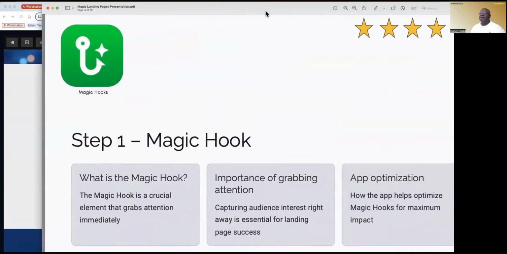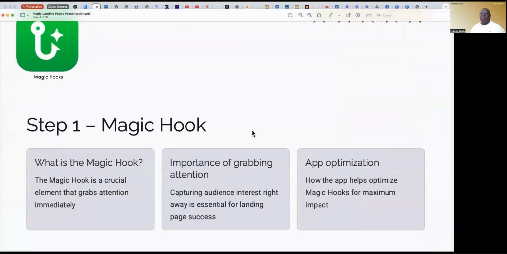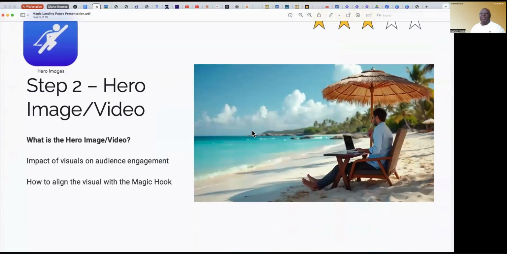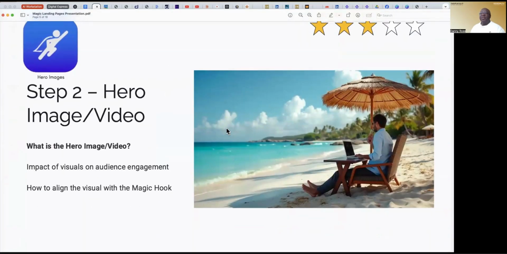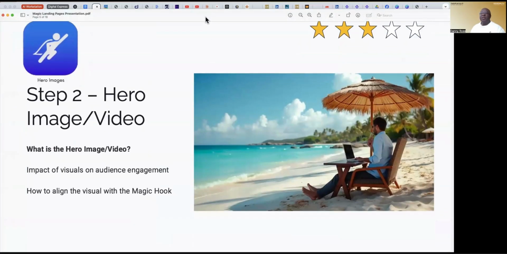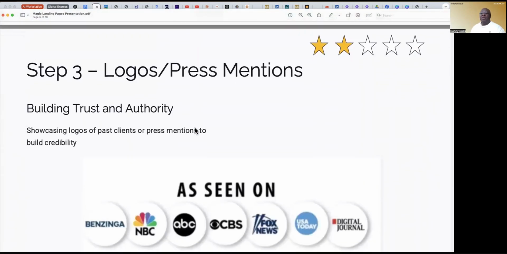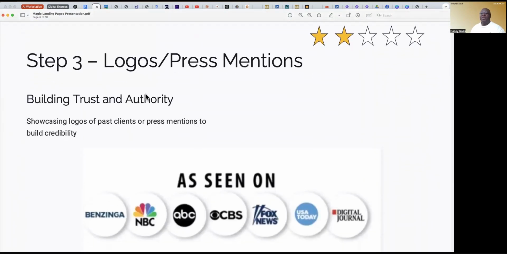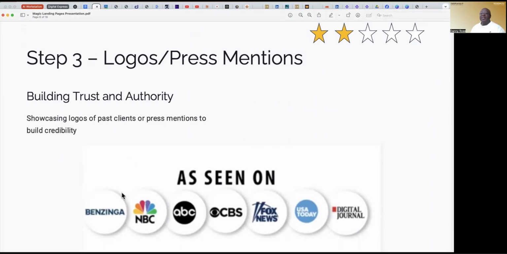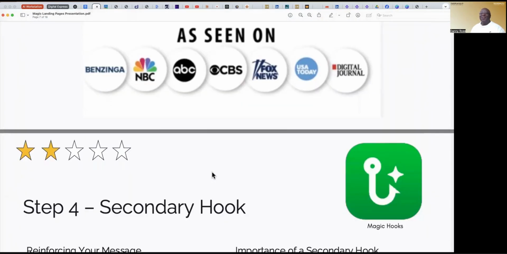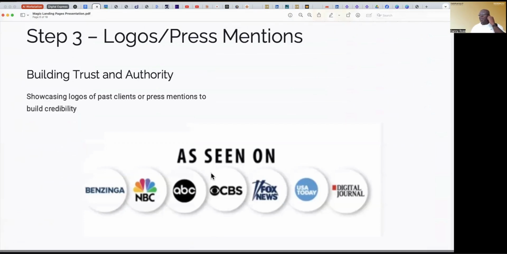And so if we bring this back over, we have our magic hook, which are headlines, which we did. We have a hero image, and so we can create our hero image. We've already decided we're going to use a video, but we can create a new video for the website. And then we have our logos and press mentions. We created our main logo. As this is a brand new business, we really haven't been seen on any major news site. So again, if you're a new business, by the way, don't let this bother you.